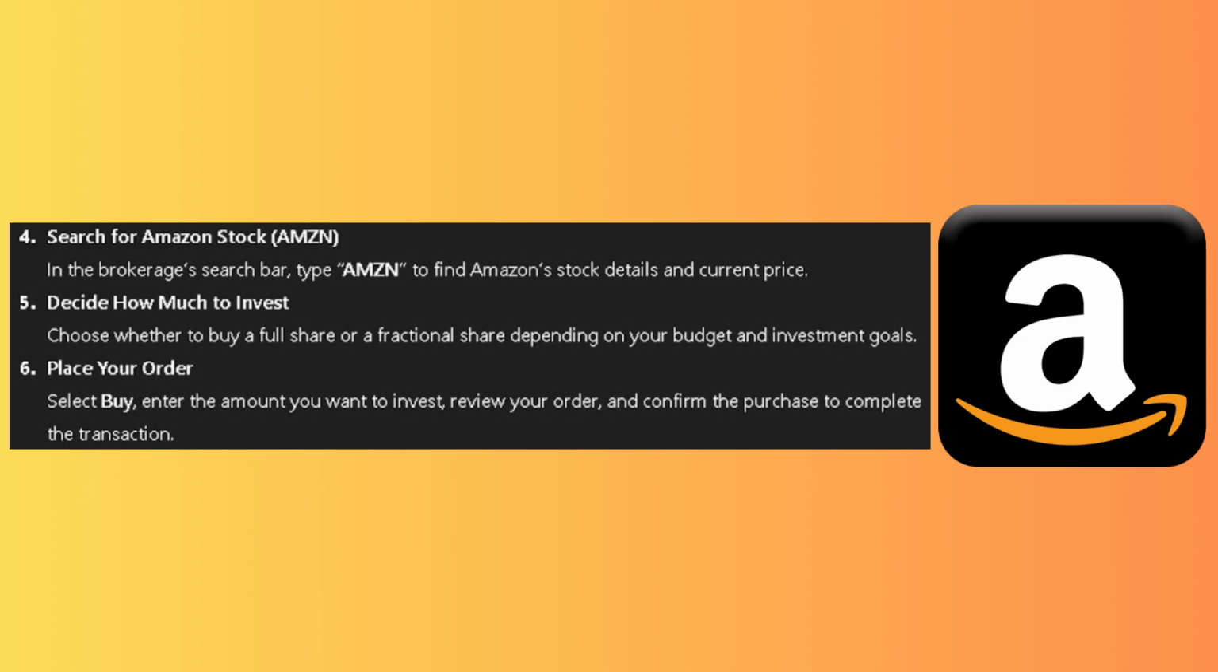Deposit funds: transfer money from your bank account to your brokerage account to prepare for an investment purchase. Search for Amazon stock, or AMZN. In the brokerage search bar, type AMZN to find the Amazon stock details and current price.